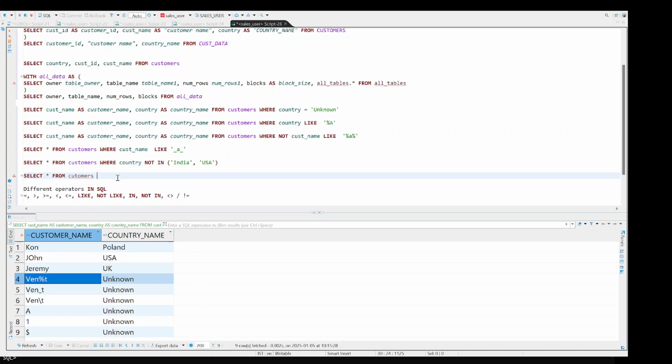So how do we do it? Where customer underscore name like, okay, so how do we specify it? Usually percentile means the beginning can be anything, the ending can be anything. So I have one beginning, I have one ending, and in between, what am I trying to match? I'll put another percentile. So now all these three are going to be treated as wild cards. These are called wild cards.